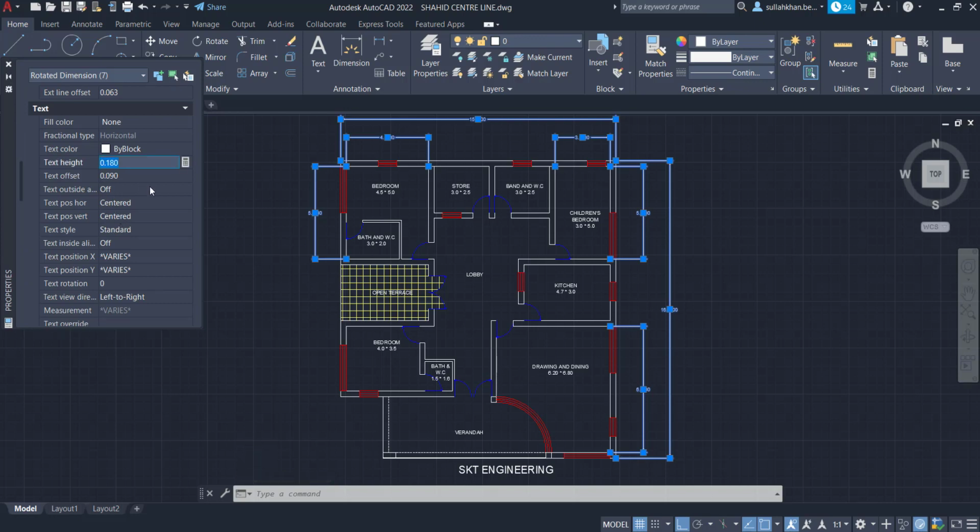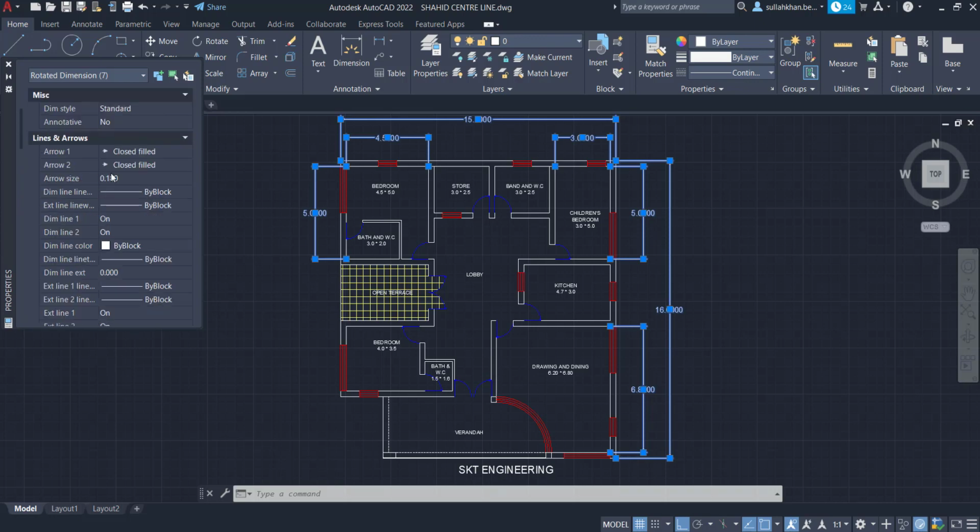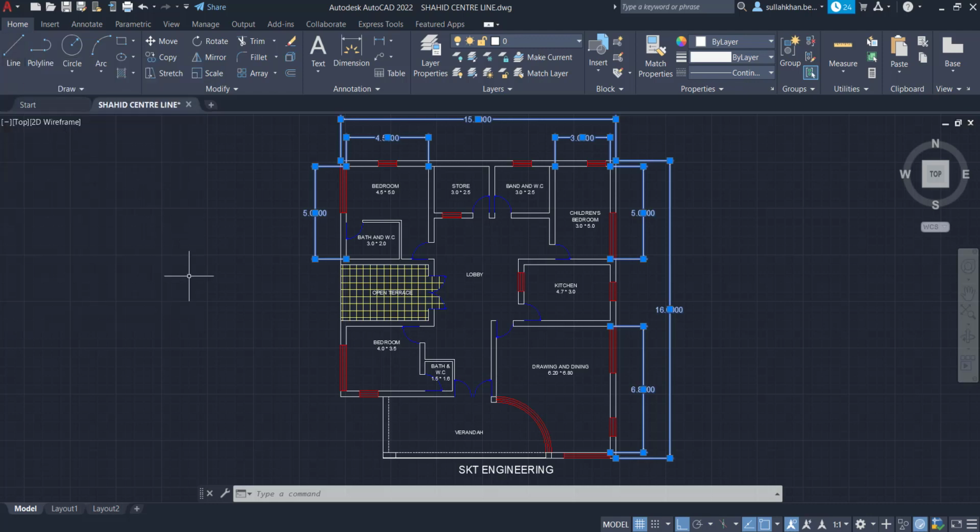Here, change the text size to 0.3 and press enter. Now you can see that the text size has been modified. Similarly, you can change the arrow size here, 0.2 meter. Press close. Now the dimensions have been modified.